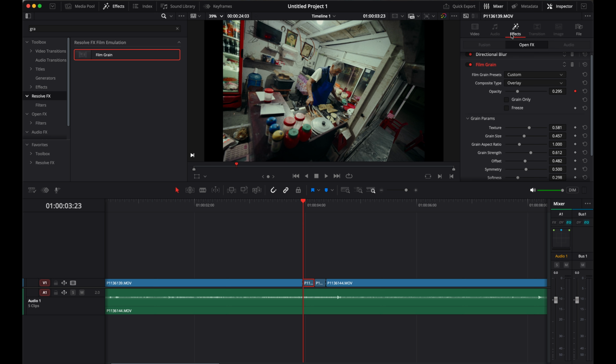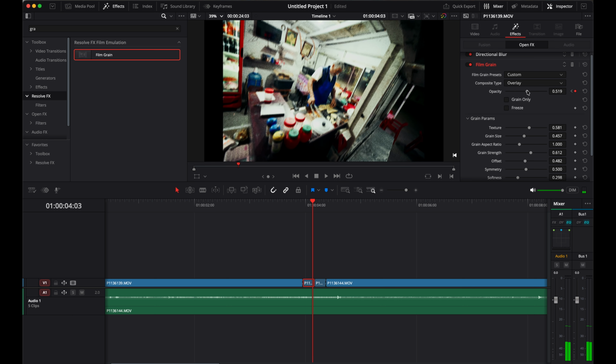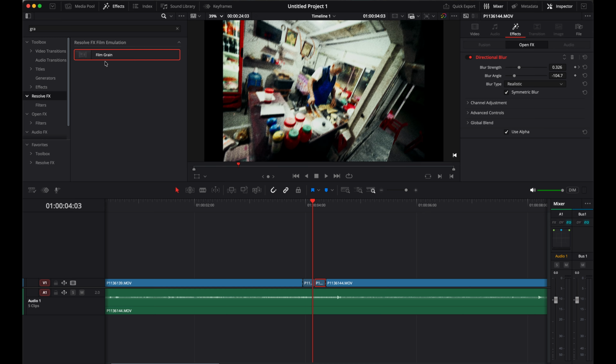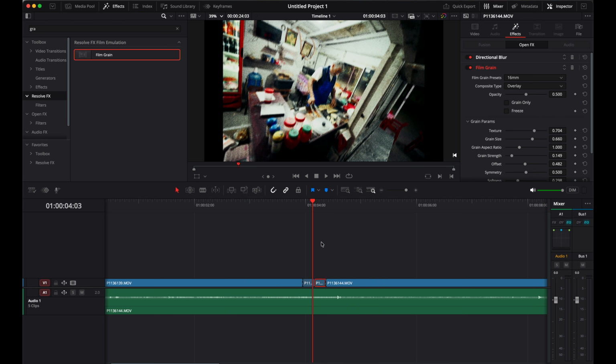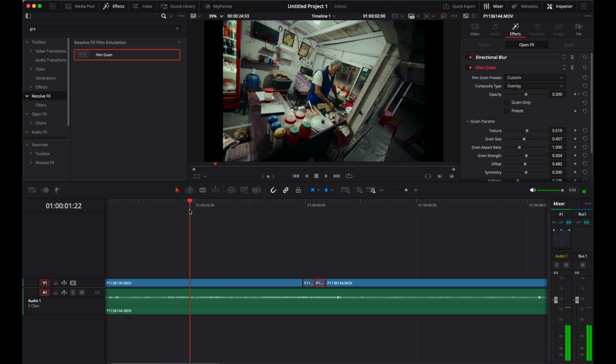So anyways, I add a keyframe here, go to the end, add another keyframe and bring that grain up a little bit. There you go. See, it's already kind of doing something. And I'll pretty much do the exact same thing, just the opposite. And so now this is the transition.